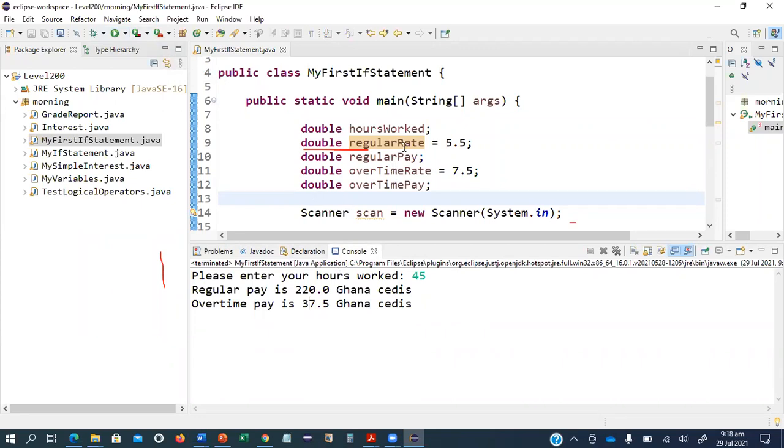I took out the total pay one, but that's fine. So that's acceptable because your overtime pay is not above 150, and your hours is not above 60. So you get your regular pay and overtime pay.